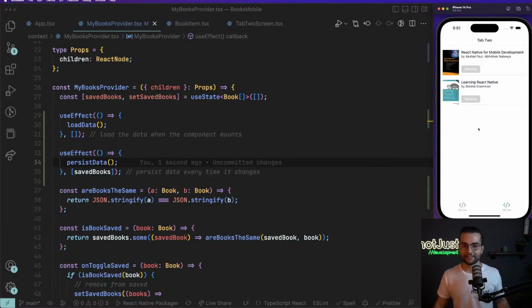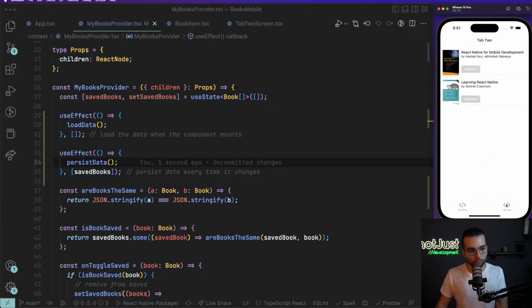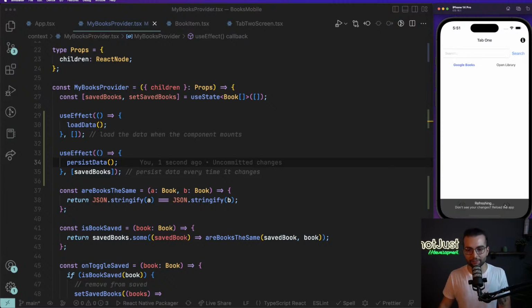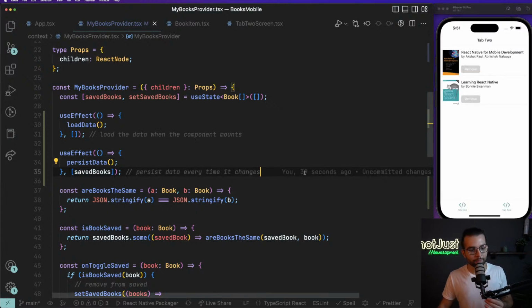That's good, it means that it works, but let me try to refresh it one more time. And if I'm gonna go to the tab 2, well, it's still here. I don't know why that happened. I was expecting that the second time it was not here. Okay, let me explain because this might actually happen.